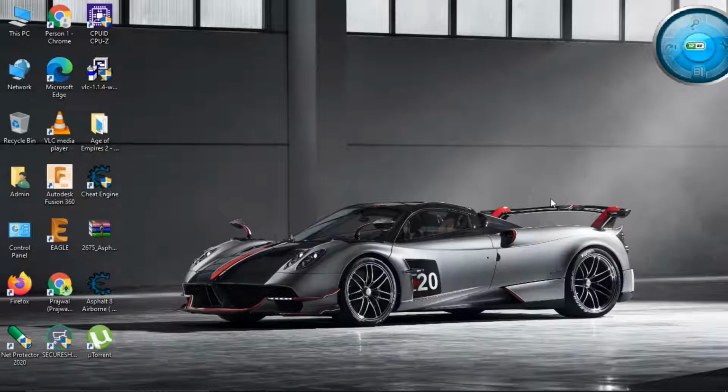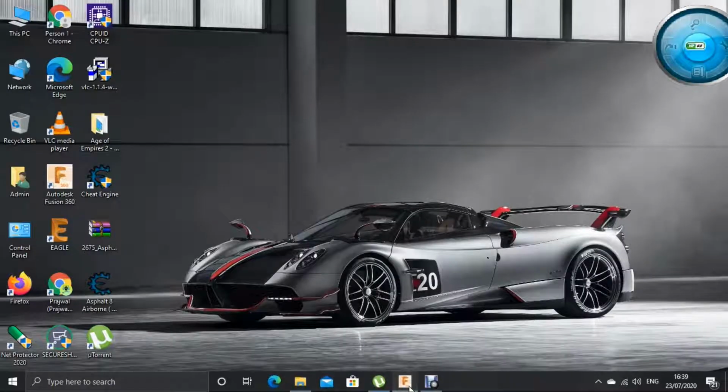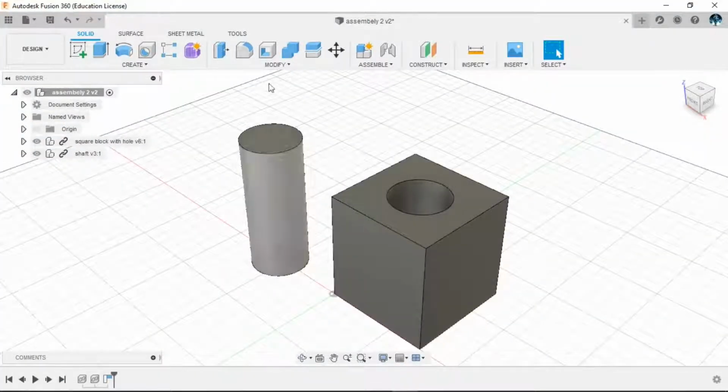So there are basically three ways or three methods by which you can operate pan, zoom and orbit in Fusion 360. So let's get started with the first method. First, open your Fusion 360. Now here you can see this is the design workspace or workbench of Fusion 360.